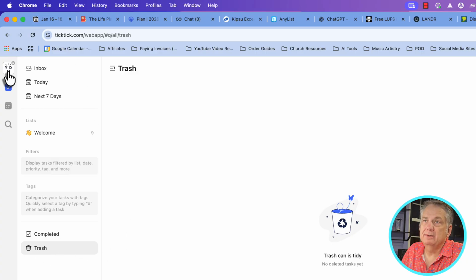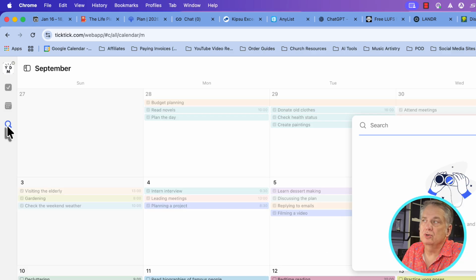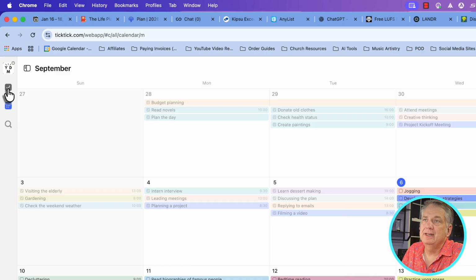Up here in the top left is where your settings is at, statistics, and of course they want you to do the premium. So there you can click on the premium thing, and then of course sign out. Here is the task, and you have calendar, and of course you have search. Now, keep this in mind though.